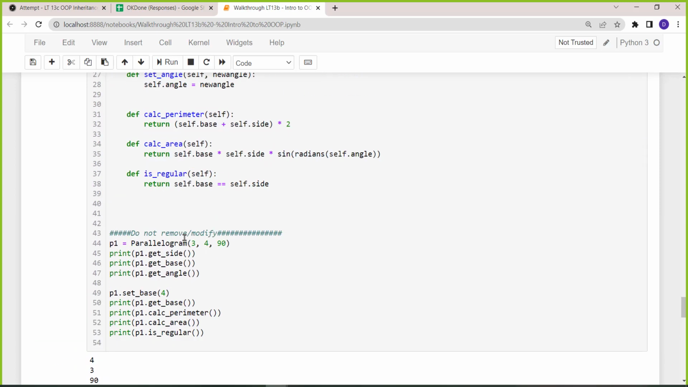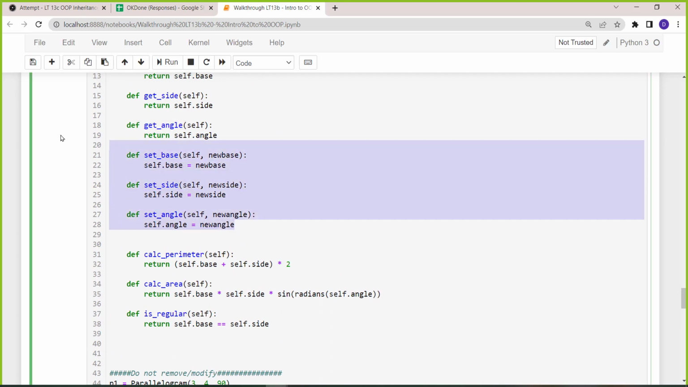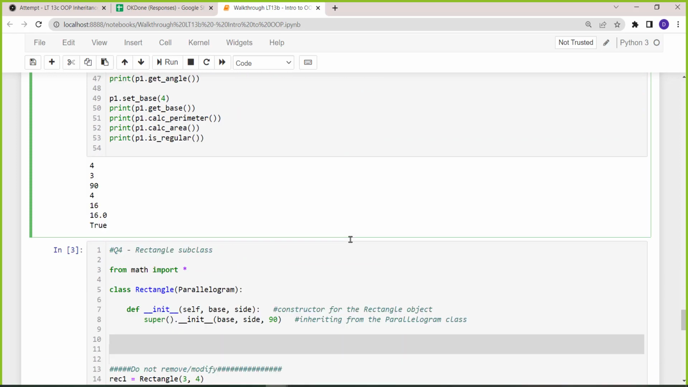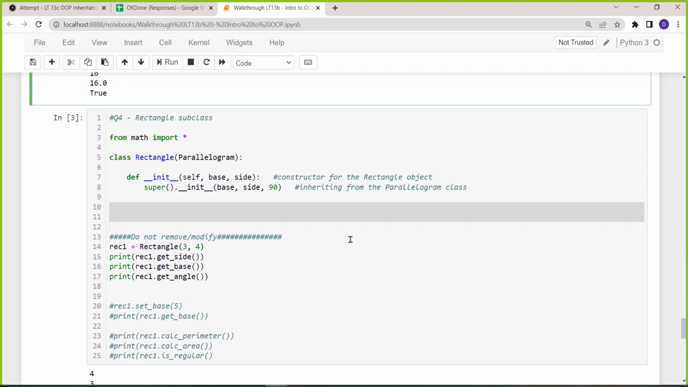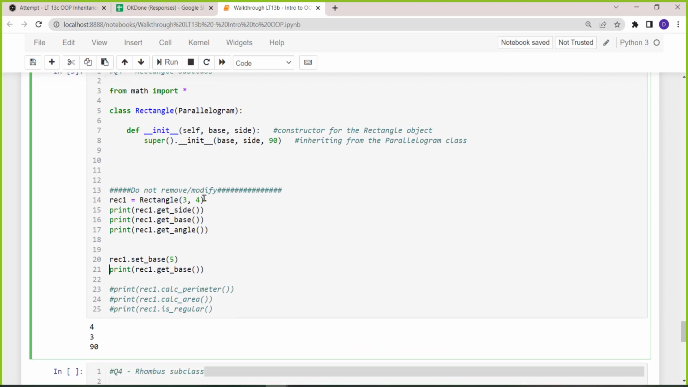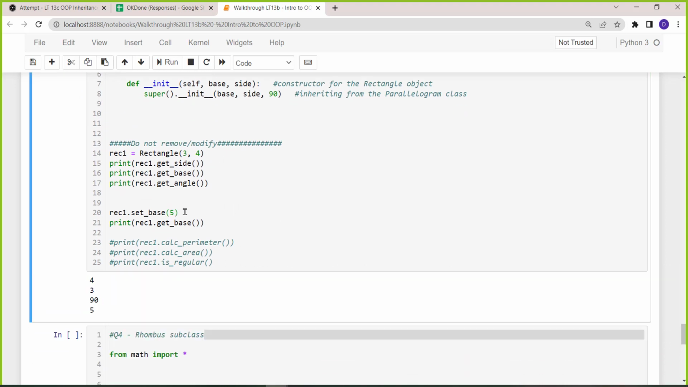So without inheritance, you have to copy this set of code. You have to copy all these sets and gets, the setter and the getter. This whole lot of code you have to copy and bring down together with the rectangle here. Okay, I didn't test the setter. Let's try to test the setter. If I set the base to 5, so that I have 5 and 4, 4 is the side. Okay, let's take a look. Okay, so my base has now become 5.